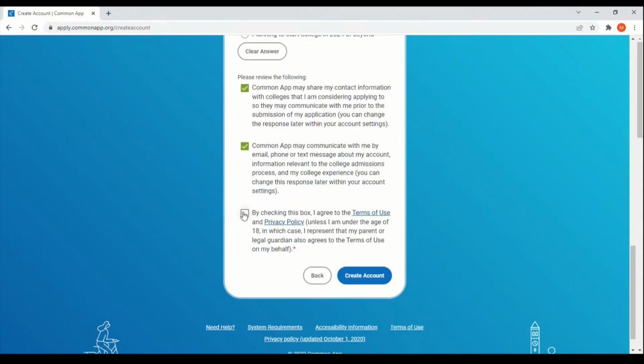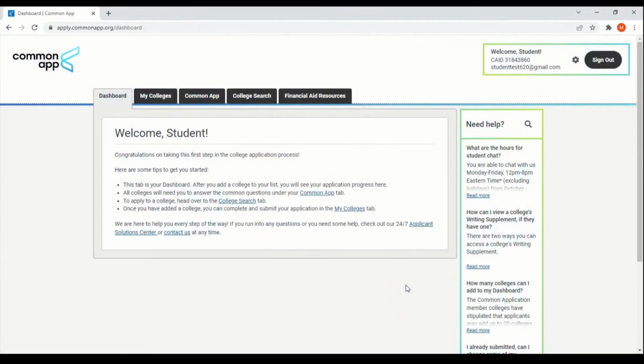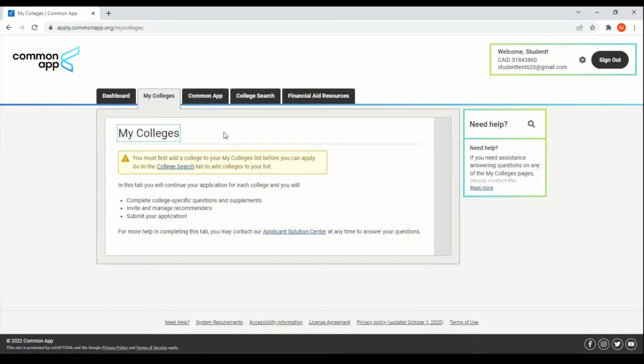And here, lastly, they need to check on this box. You need to agree to the terms of use and privacy policy and click on the blue button, Create Account. After the student creates his or her account, they will see these 5 different tabs. First, we have the dashboard. Under the dashboard, the students will see the college name, the deadline they have selected, and their application status, of course, after they add their list of colleges.